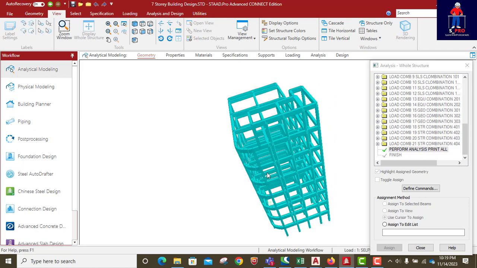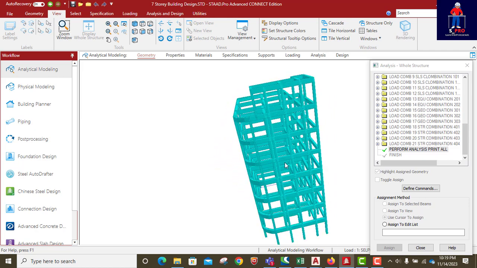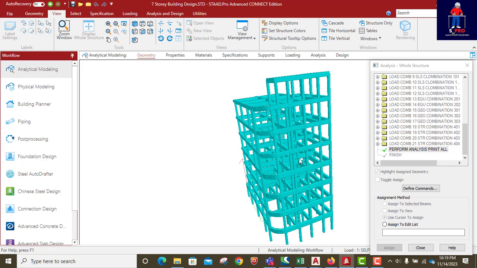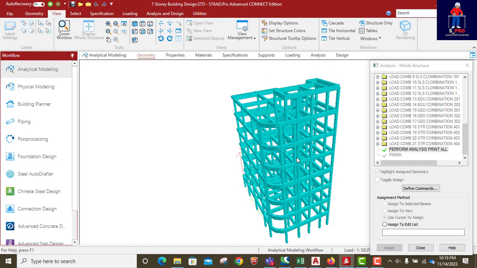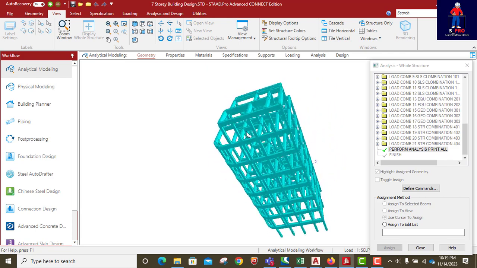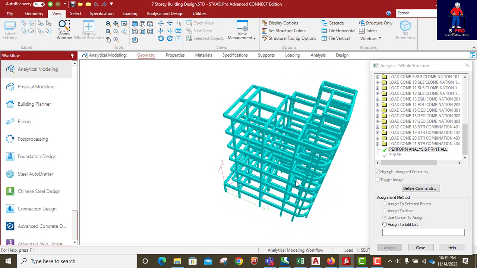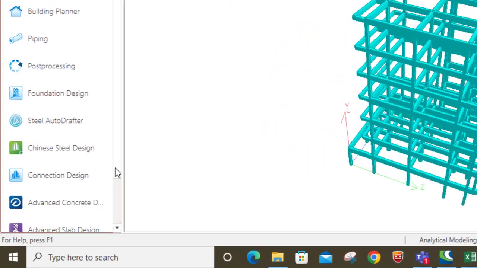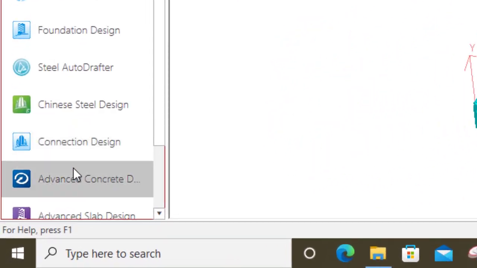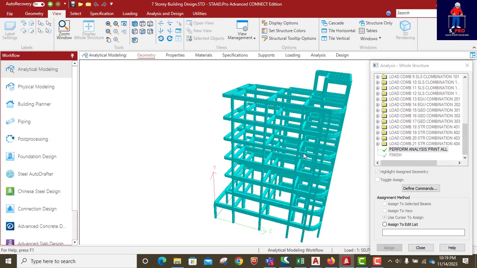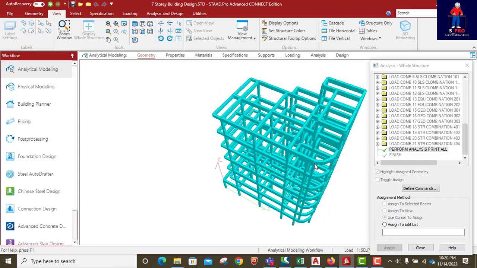And the architectural drawing for this structure is in the description box. So if you need it, just download it. It's free of charge. I purposely put it there so that you can practice alongside with me. So this is a 7-story building. So today we'll be doing slab design. We are going to be designing slab with the software which is also embedded in this Staad.Pro, called Advanced Concrete Design, which is also known as RCDC. So we are going to be doing the slab design for this structure.